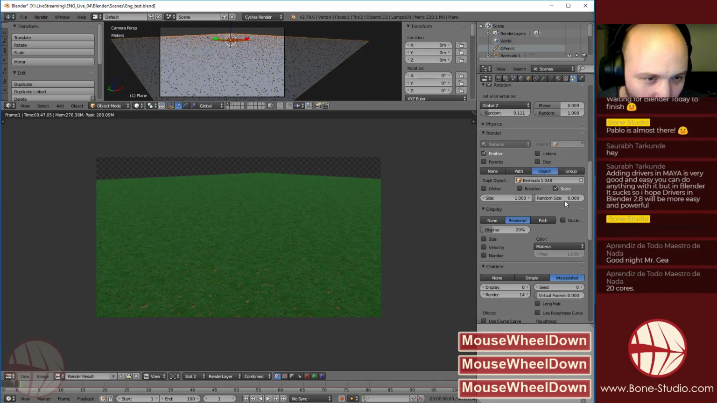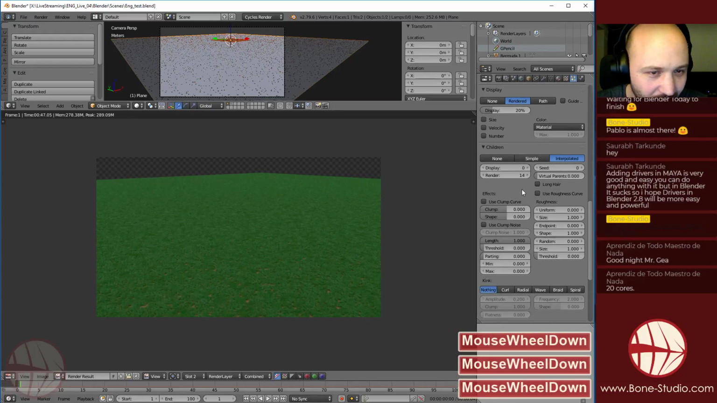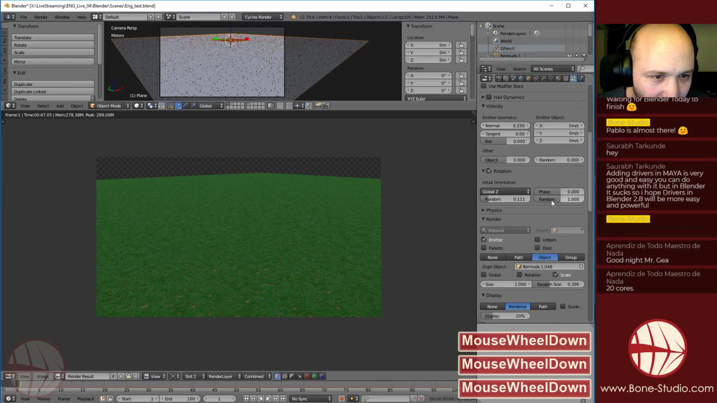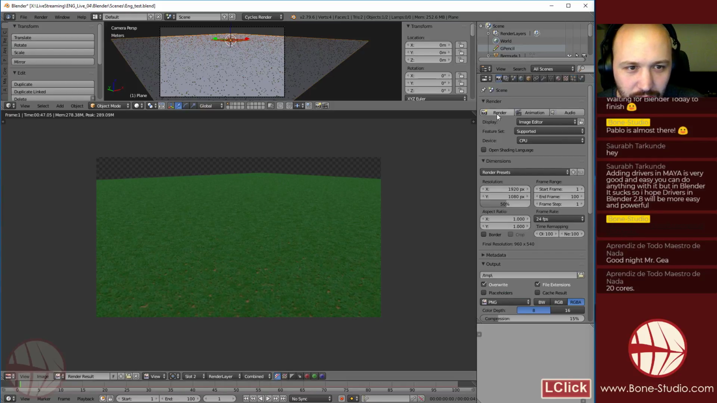We can of course give some randomization here. We can use this, and we can go to, where is it? Velocity. Oh, we have also the randomization of rotation. But we already have our grass here, and it's pretty optimized. It's going to use very little memory. And if you mix several patches, not just one patch like we did, you are going to get a pretty good grass.